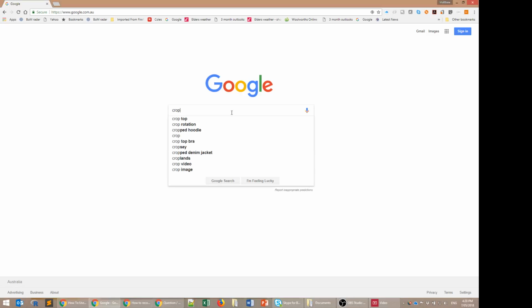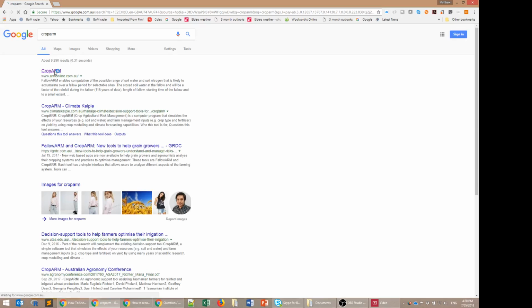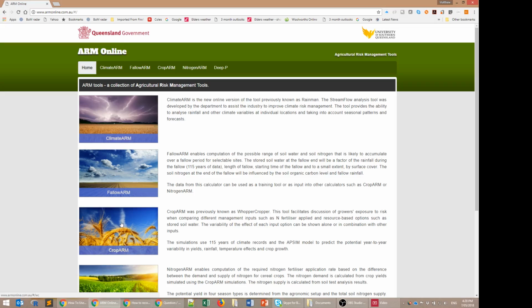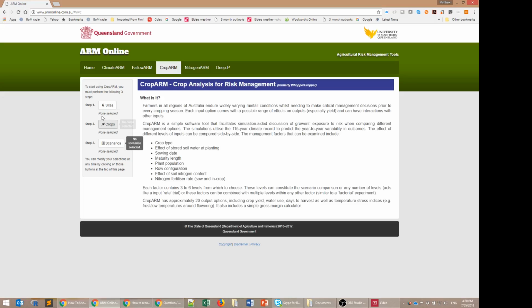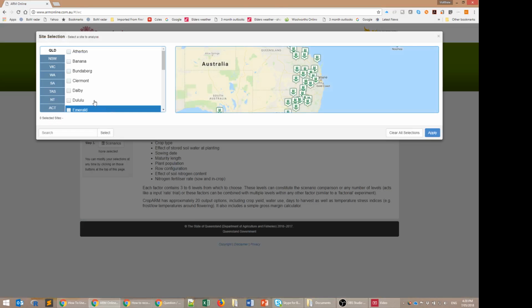So we just go to the CropARM website, which is free, just through the Queensland Government. Go for CropARM, the third one down. And we've got 3 steps: sites, crops and scenarios. So the first one is to go to sites.